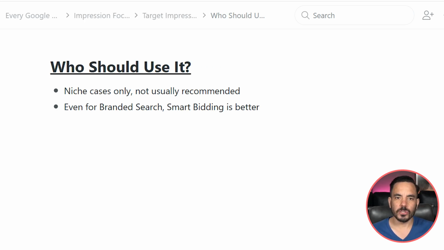So who should use target impression share? While some suggest using this for branded search campaigns, I don't recommend it even for branded search. This is because it will prioritize ad auctions likely to get your ads shown, but not necessarily the ad auctions that actually get clicked or converted on. For brand search, I still recommend using smart bidding to make sure you focus on the highest value auctions in terms of likelihood that they will actually convert.